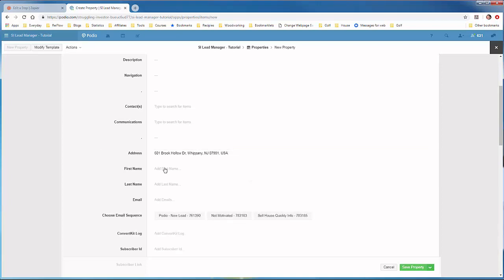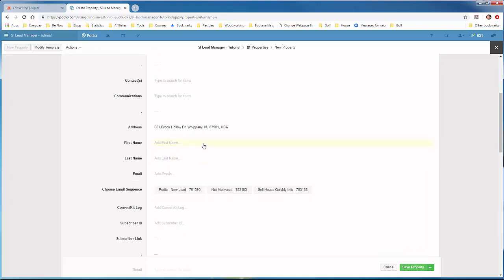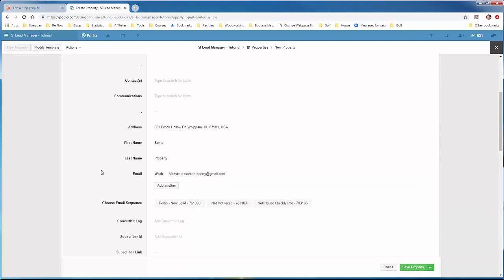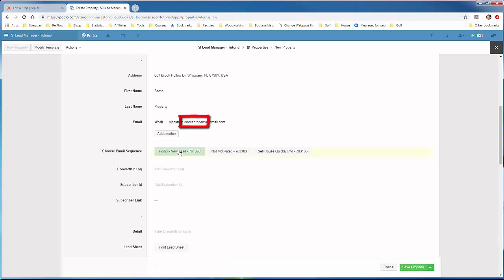These are the 5 fields that we created in the previous tutorial. And then a first name. I'm just going to put some crazy name in there. It doesn't really matter. And for the email address, we're going to use something that we have access to. You can see I'm using the trick of a plus something after my Gmail in my Gmail account so I can access it. And then choose email sequence. We're just going to choose the first one, the Podio new lead.